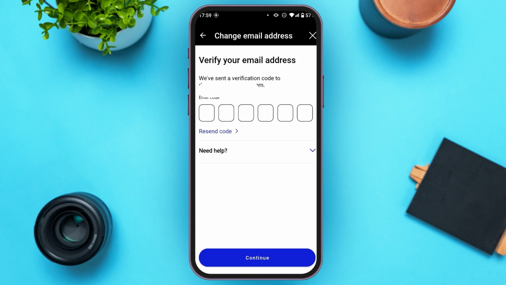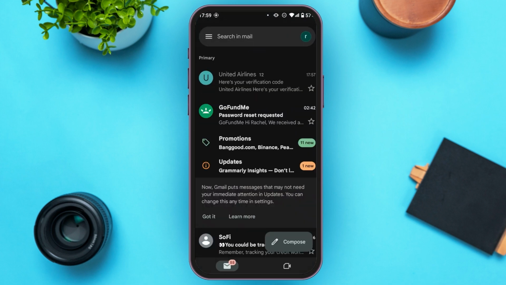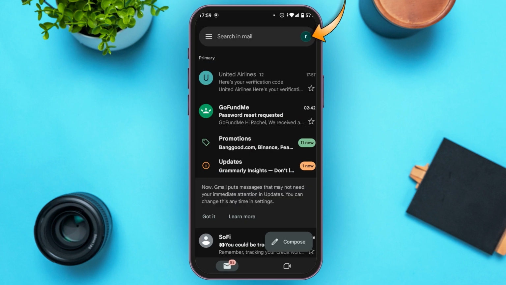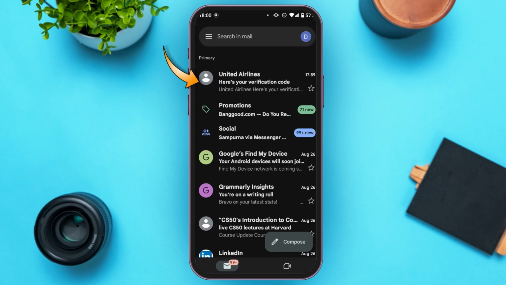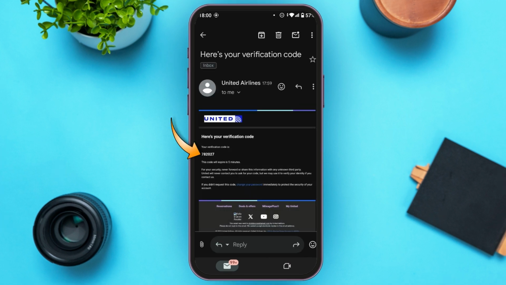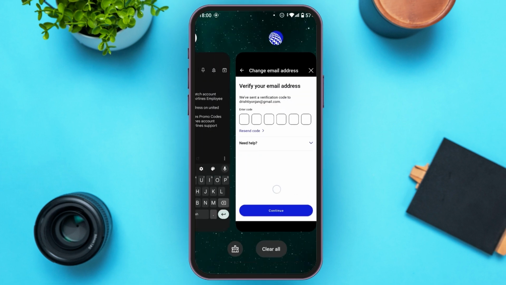Now a code will be sent to your email address. Go to your Gmail application. Now switch to your new Gmail account. Simply tap on your profile icon that you can see at the top right corner. Now choose the email address that you have used. Now you can see over here United Airlines has sent you an email. Tap on it. Now you'll be led to this kind of interface. Here you'll be able to see the verification code. Memorize it. Now go back to the application.